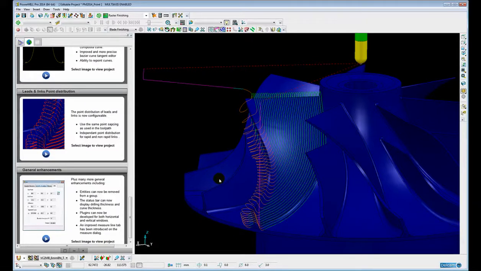The point distribution within leads and links and rapid moves is now configurable. For example, we can use the same point spacing as used in the toolpath, and we can have independent point distribution for rapid and non-rapid links.